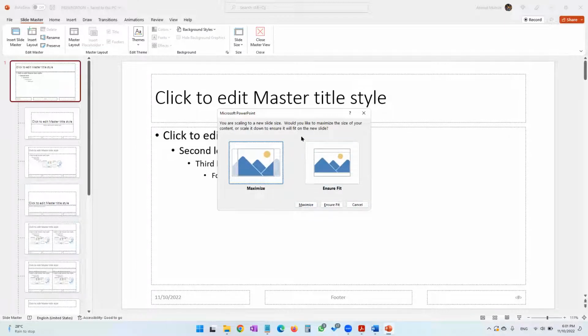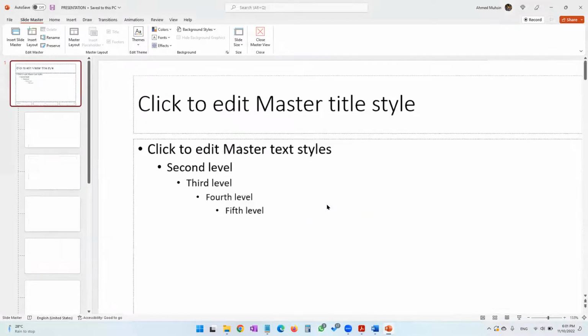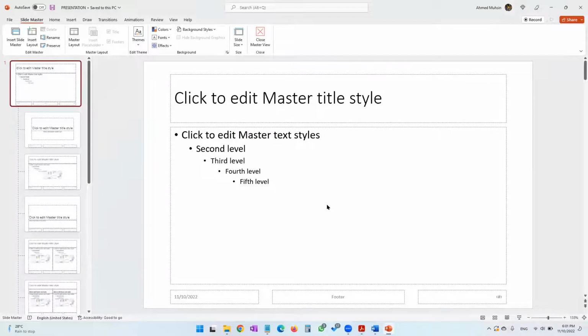Okay, so you're scaling to a new slide size. Would you like to maximize the size of your content or scale it down to ensure it will fit on the new slide? Since we haven't put any content on our slides, it does not matter. Okay, so let's for now just say ensure it fits. Okay, since we haven't put any content, really doesn't matter. So I'm going to click on ensure fit so that everything is properly visible.